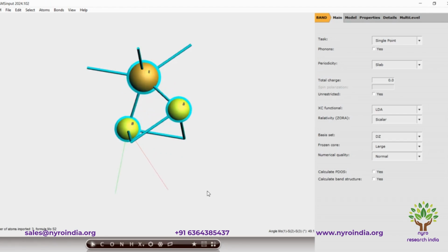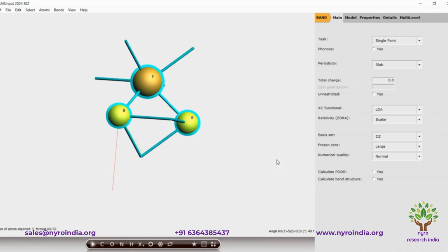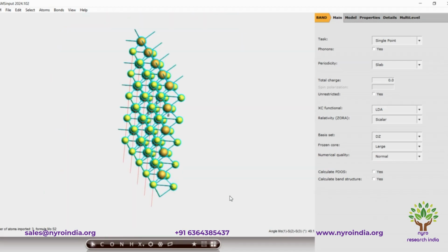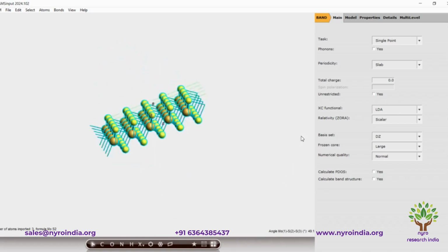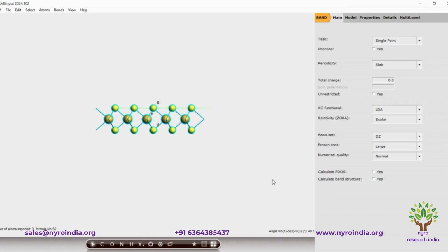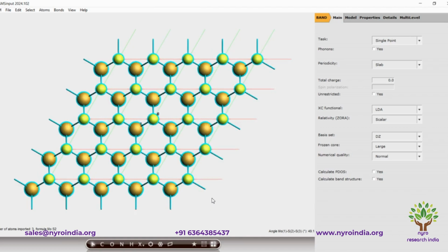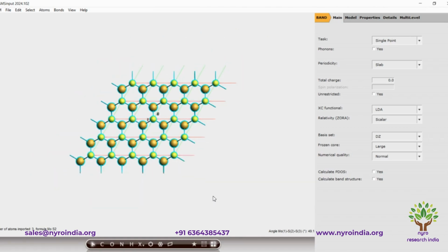I'm just maximizing my window, and you can see how it is uploaded, and then I'm changing it to periodic display. So now you can see the single layer molybdenum disulfide structure. So these are the ways in which we can upload a structure to this interface.